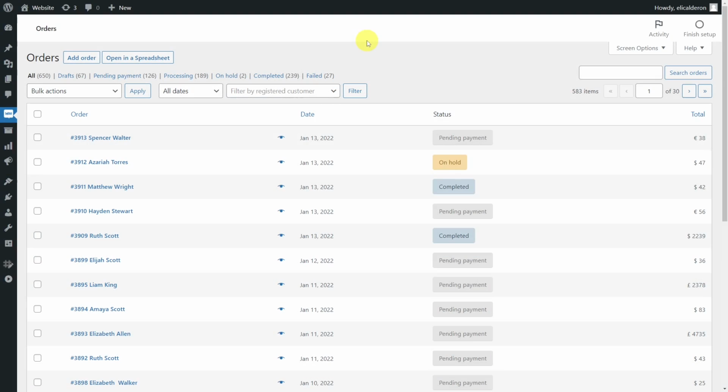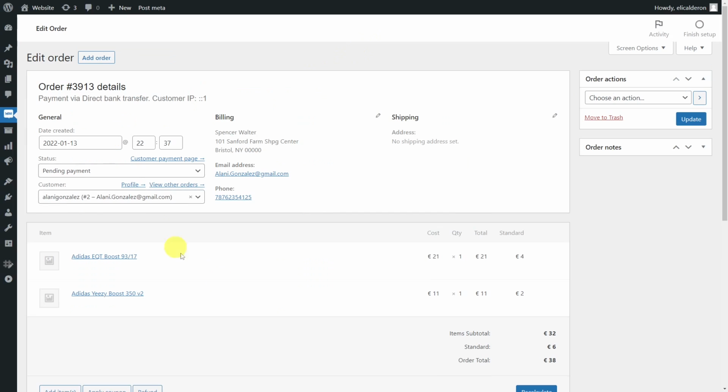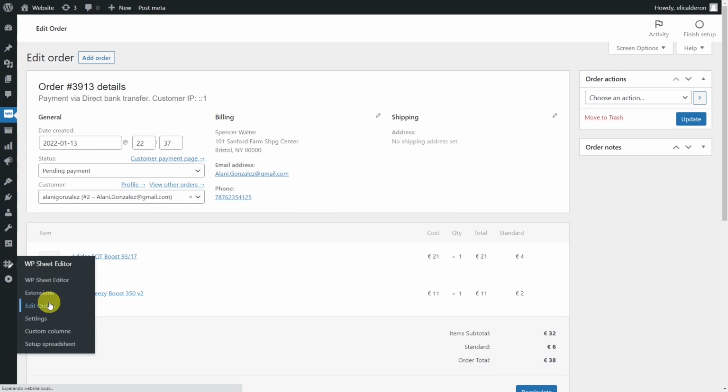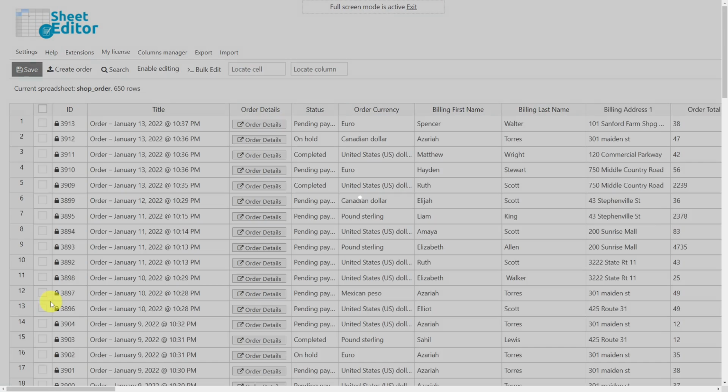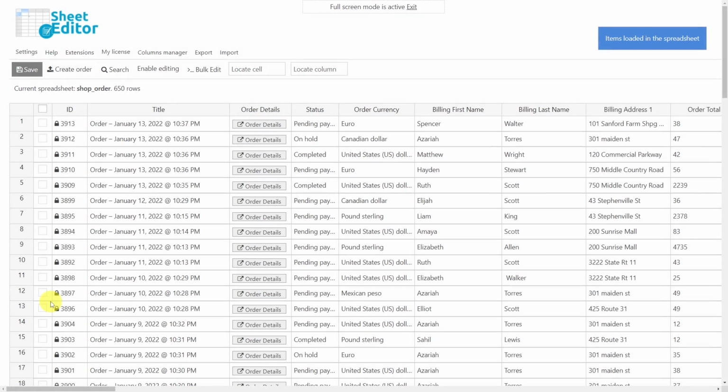If you have a WooCommerce store that accepts multiple currencies, you may at some point need to know how many orders were paid with each currency. However, with WooCommerce this is not a simple task, as you would need to open each order and review this information individually. That's why we're going to use the WP Sheet Editor WooCommerce Orders plugin, which allows you to view and manage your WooCommerce orders using an intuitive spreadsheet.